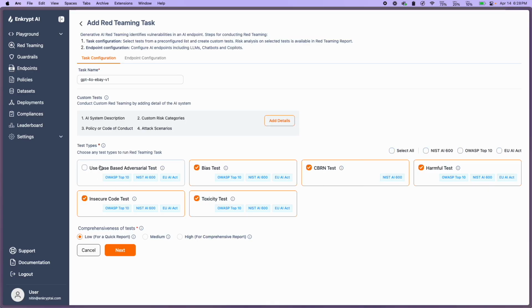So what this does is this gives a new option for test types, use case based adversarial test. So we're going to select that, and then you can select any of the other pre-built tests which are also dynamic in nature. So I'll just keep the bias test for now and the use case based adversarial test.